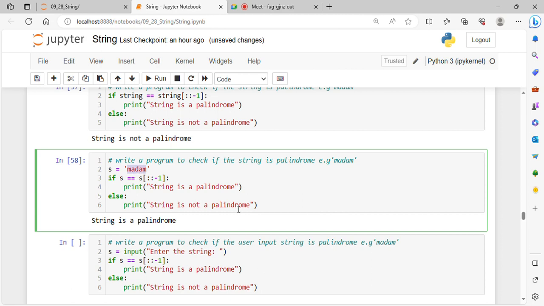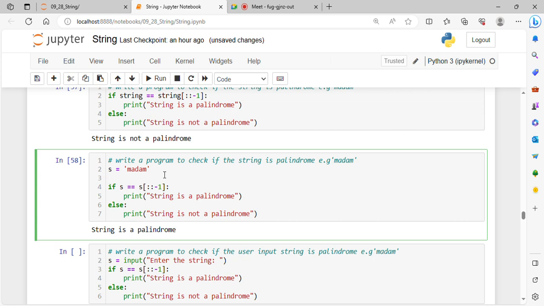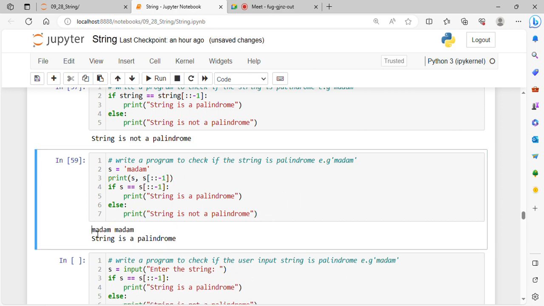वाटलं सर आपण, मी तुम्हाला प्रिंट करून दाखवतो. Print s as well as s colon colon -1. See, s is also madam, and reverse s colon colon -1, this is also madam. So string is a palindrome.